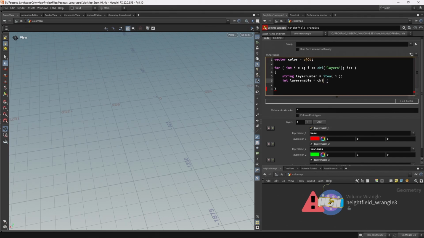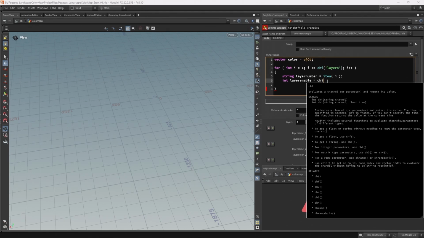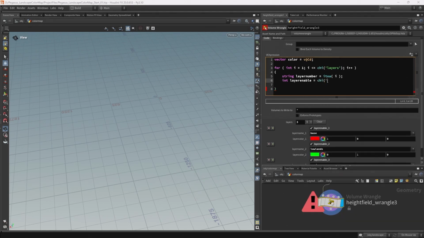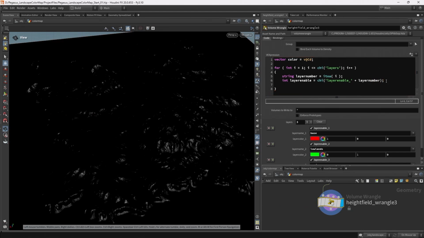So chi for integer, and then I'm going to open brackets and then single quotation mark layer enable underscore. So this parameter is called layer enable underscore, and then I want to append to the end of this a value of 1, or the number of the layer, which I've stored on this string variable. So I can join these together by closing that quotation mark and typing plus layer number, close quotation mark, end semicolon. And we haven't got any errors, so we know this logic is working.